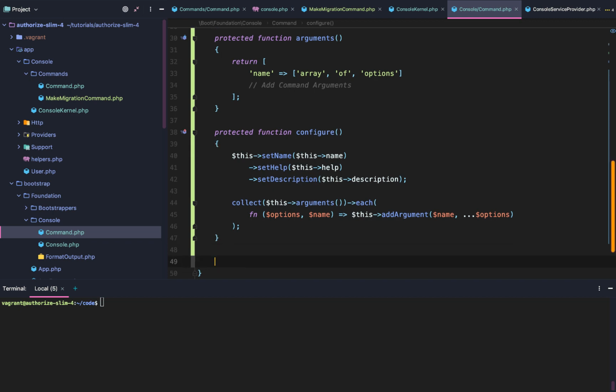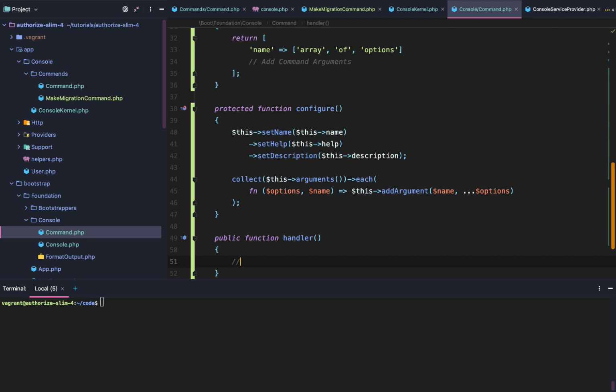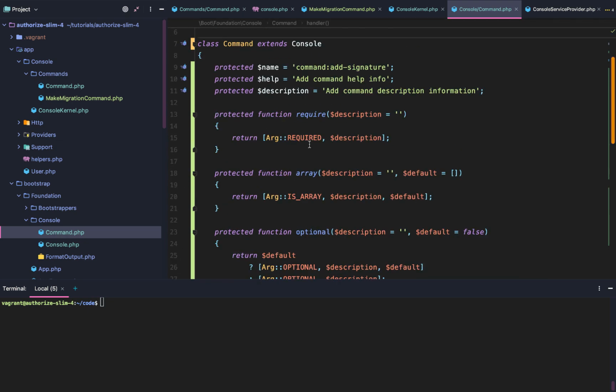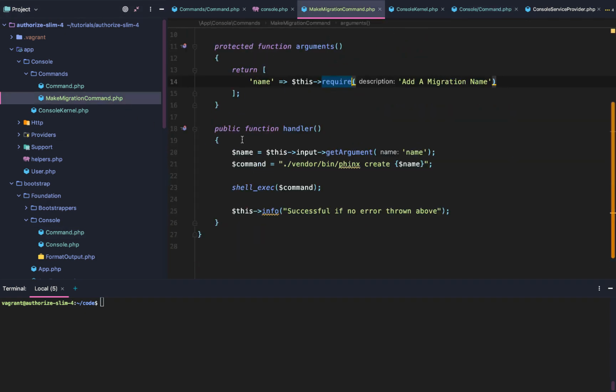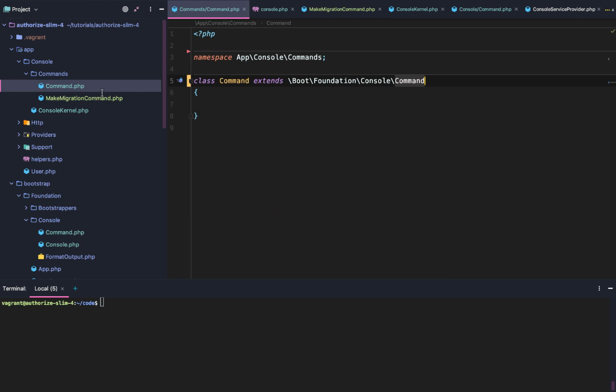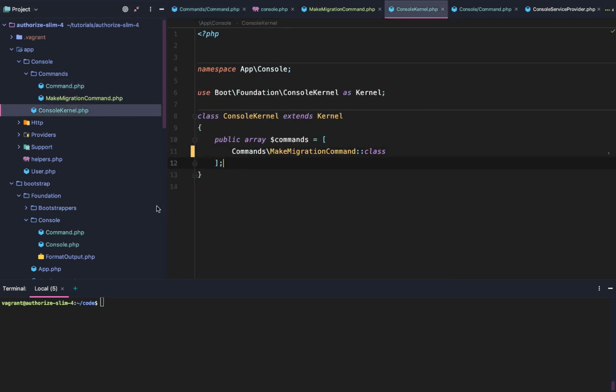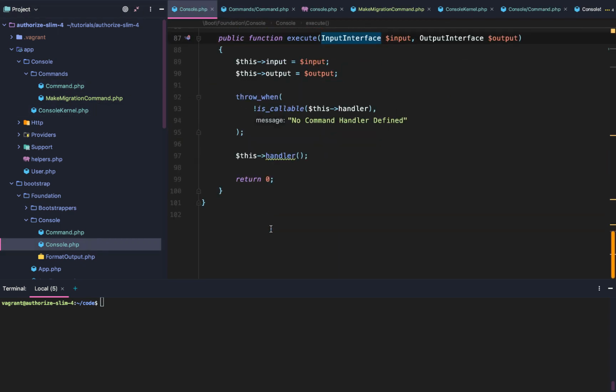We make things easy. We're going to say public function handler. We're going to say handle command. All right. So if everything worked properly, which I am making no promises about, we should be good to go.